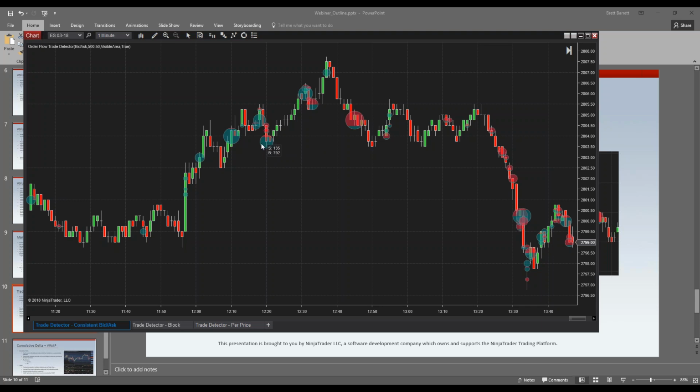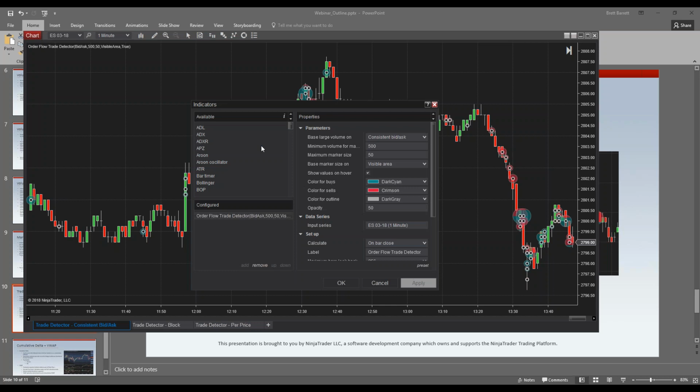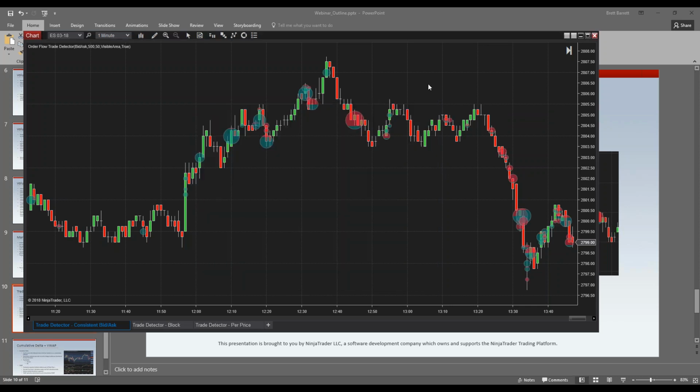And what defines whether a lot of trades occurred? If I double click here, I've got a bunch of properties here. One is those 3 modes that I'm talking about, and we'll explain. The next is the minimum volume for marker, which is here. And so I've got this set to 500. So when I see over 500 trades occur at a consistent bid-ask price point, I want to see a circle. And so if I close this out, here we're getting a circle every time that condition occurs.